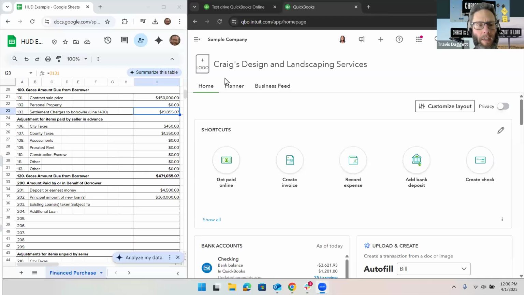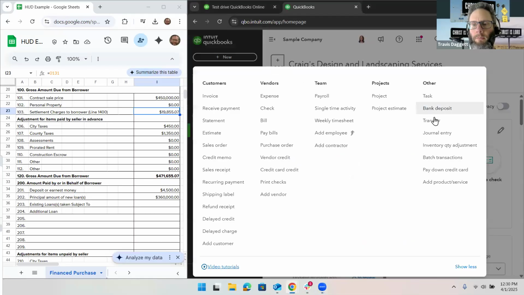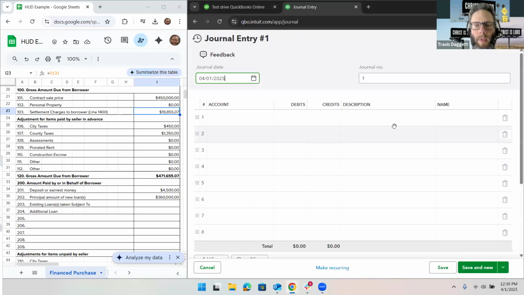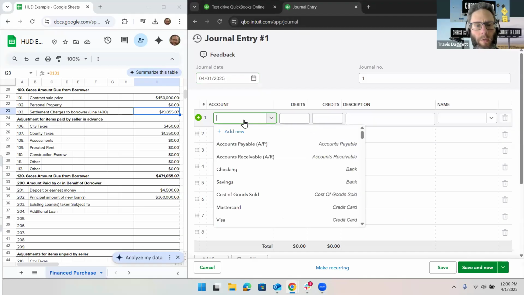Real estate purchase that is financed. A property purchase with a loan. Let's take a look at how to book that. So we're going to use a journal entry. And we're going to stick to this HUD, or the settlement statement, for the most part.